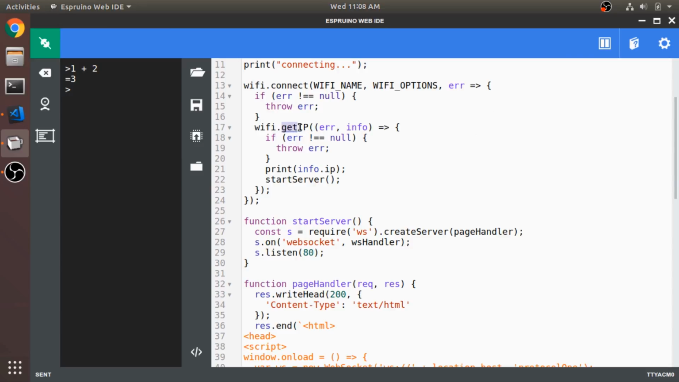Next, I'm calling this getIP method, which takes in a function with two parameters. One is a potential error parameter, and one is this info object. And so if the error isn't null, again, we throw the exception. And if the error is null and everything was fine, then we'll print the IP property off of this info object. So this is going to print the Espruino Wi-Fi device's IP address to the console over here. And then I'm calling this start server function.